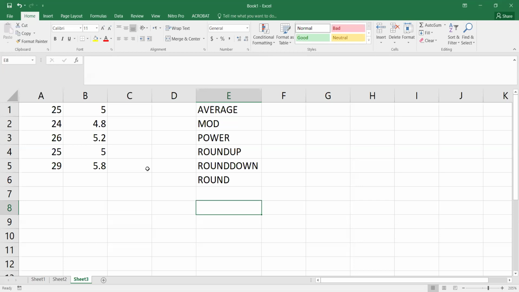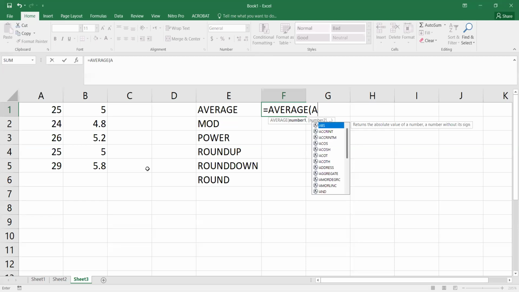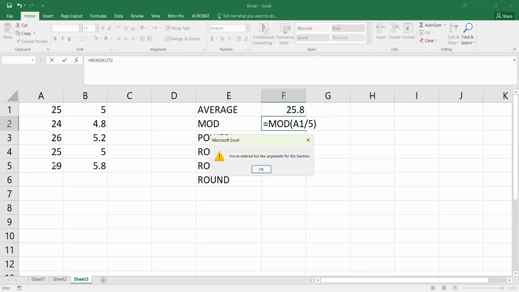Mod is something that will provide you the remainder. Wait, let me give you the formulas first. Is equal to average, then you have to just go with the array. I'm going with this array only. This one is equal to mod, then the number is this one, divisor is 5. The comma has to be available over there. Done.